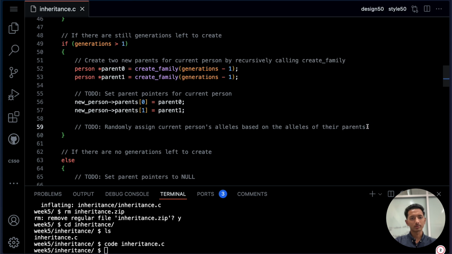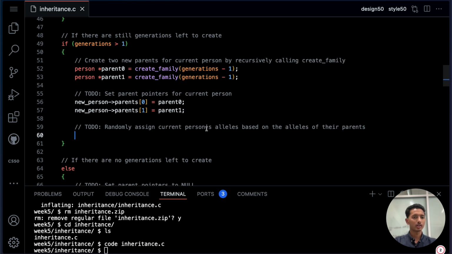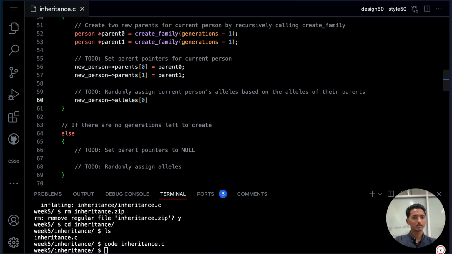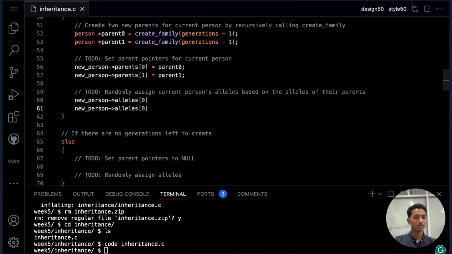The next thing that we have to do is assign them their alleles, right, which has to come from their parents. So what we will do is we'll say new person alleles, I'm not sure what the spelling is here. Okay, I'll just copy this. New person, allele 0, and similarly allele 1.